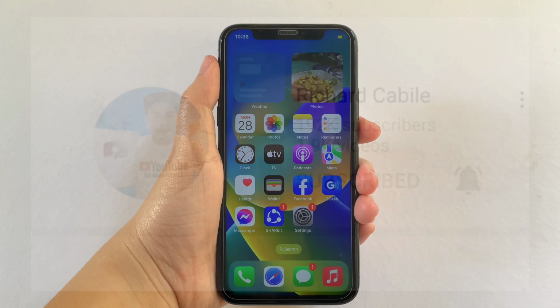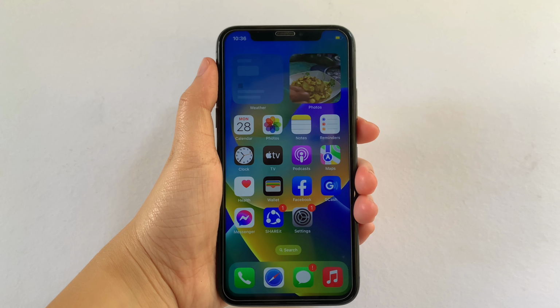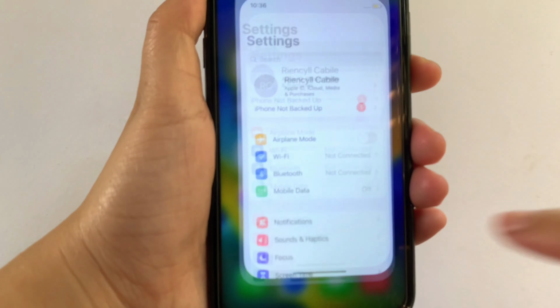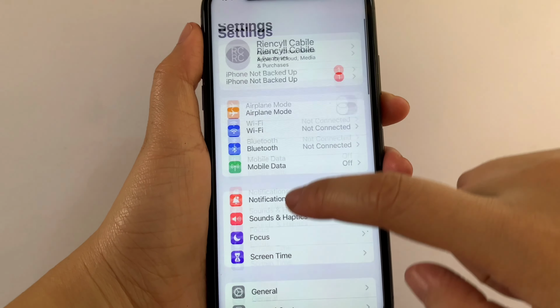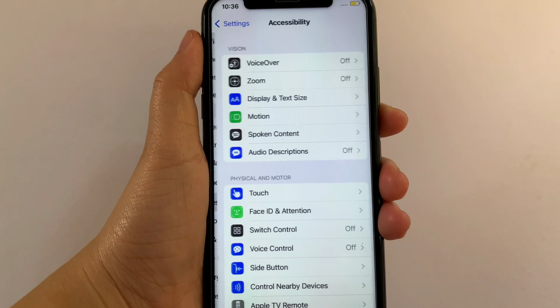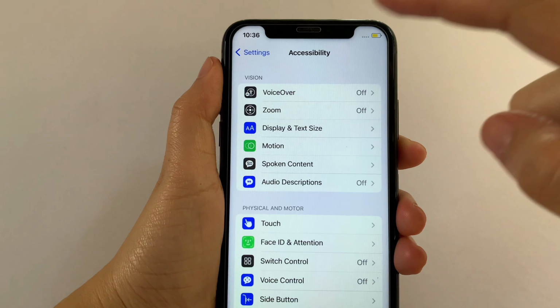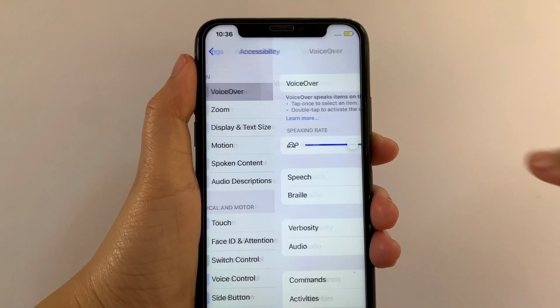And let's start! Using your iPhone X, from your home screen first, go to Settings. Then in the settings, scroll down and find the Accessibility, then tap. Then in the Accessibility, go to the Vision section and then tap VoiceOver.